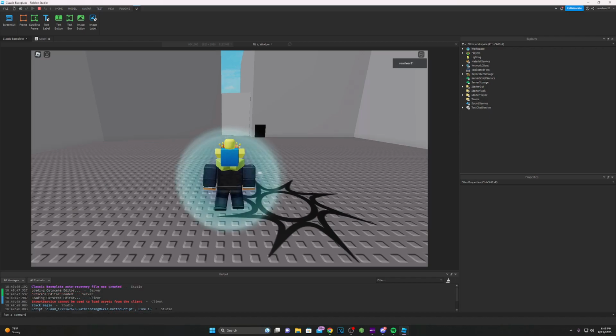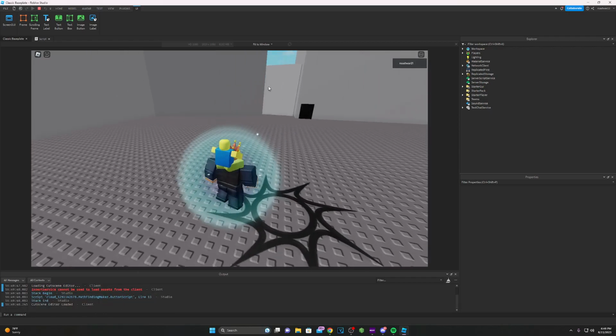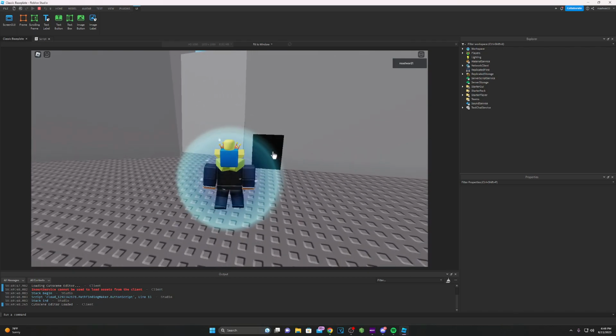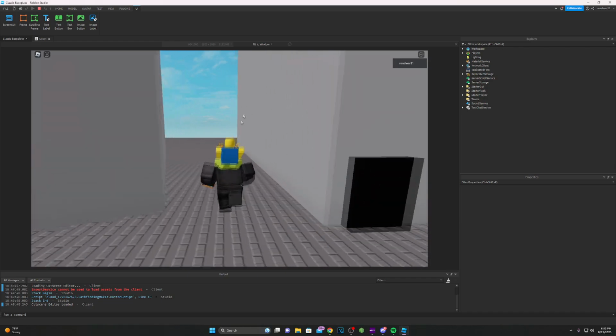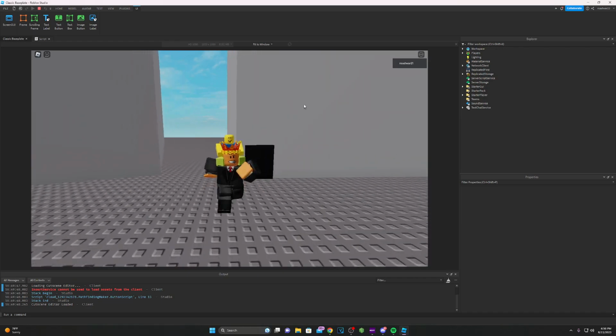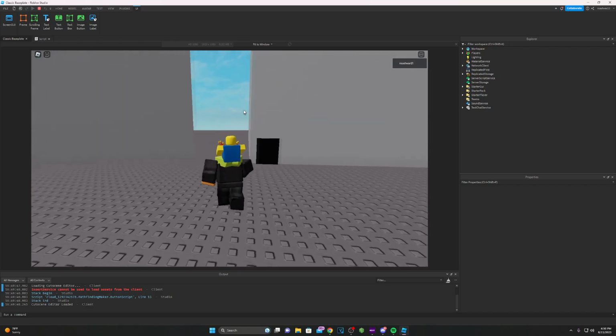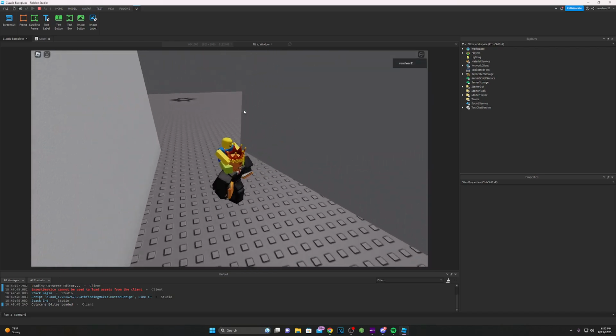So no serious errors in the output here, so it looks like it might just work. I did forget to anchor this here and that, so it is going to fall over, but it should just work anyways. And as you see, it does work, and when I click this again, it doesn't pop up because of the debounce I initiated, and you aren't able to move right through here.